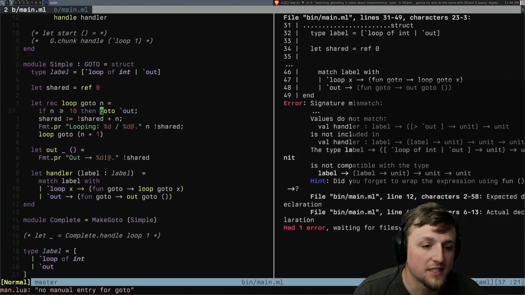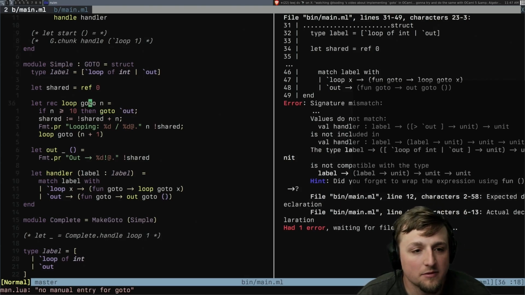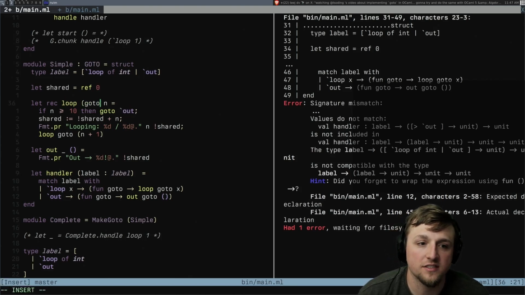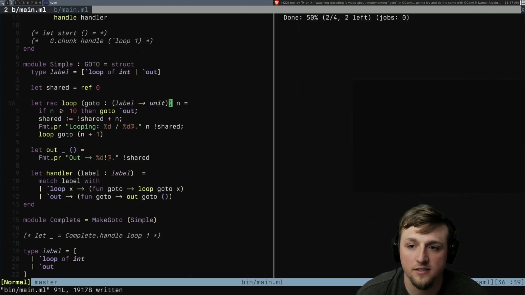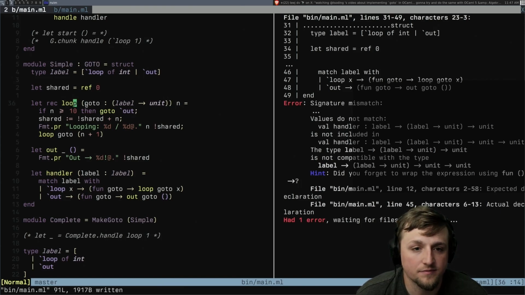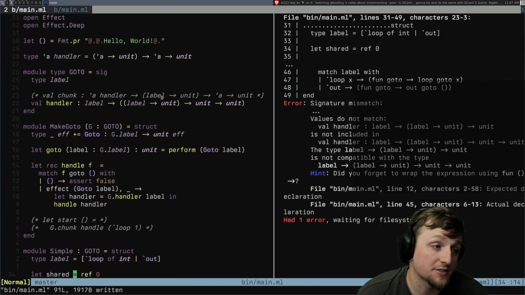Very helpful. Okay, so the problem is here, this goto. We're saying right here it could only be out, so we don't know that this one is unit. So we could say label unit like this, I think. Val, includer, handler. Oh, do I have too many units here? Well, this is where the LSP would be helpful because I could tell how far I am.